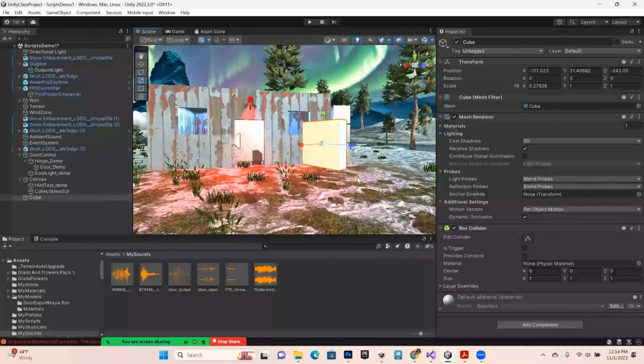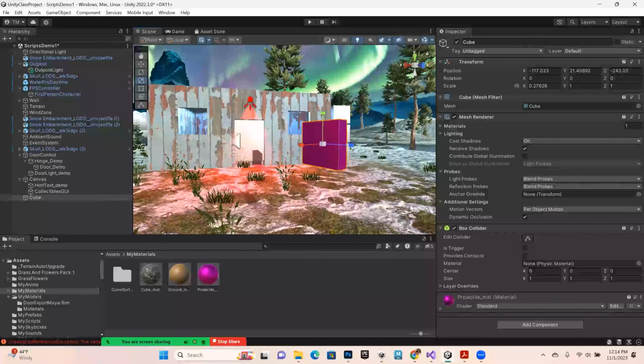And it's going to spin. And maybe we give it some kind of color. I'll go to my materials and let's say we want this to be pink. Okay, so that's my collectible. I'll call it cube collectible.